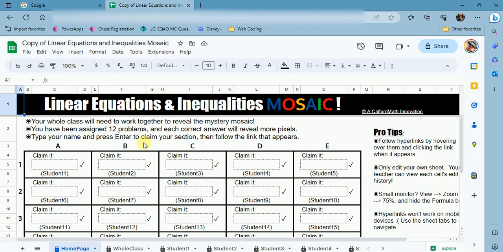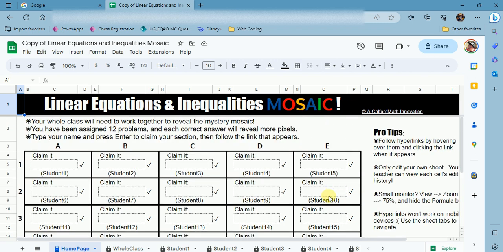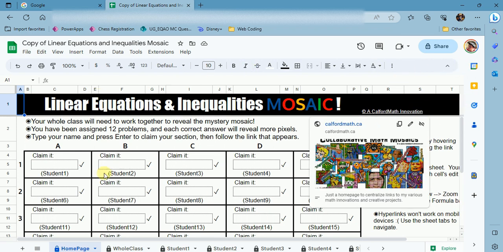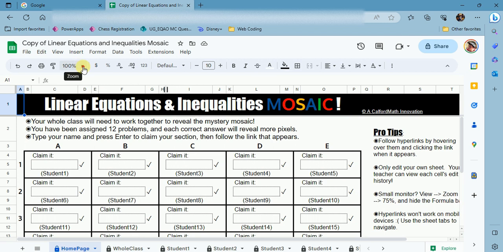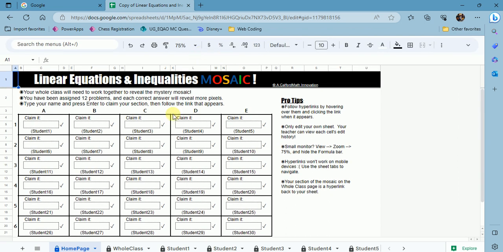When it loads, it'll take you to this home screen here. This is the same place students will land when they open the file. I'll talk about how to share this with students in a second, but just a quick overview of how the product works. If you want an easier to fit on your screen view, you can change the zoom to 75%, or you can minimize the menu bar as well.